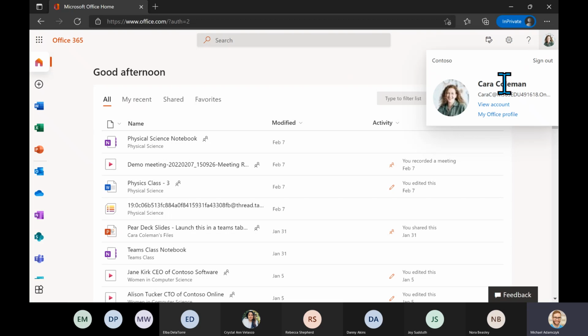It's going to make it a lot easier to go through our training today. So when you sign into your own Office portal, you should see your own name listed in this area. You'll see your email. And if you selected a profile picture, that would be listed here. If not, it would just have your initials.